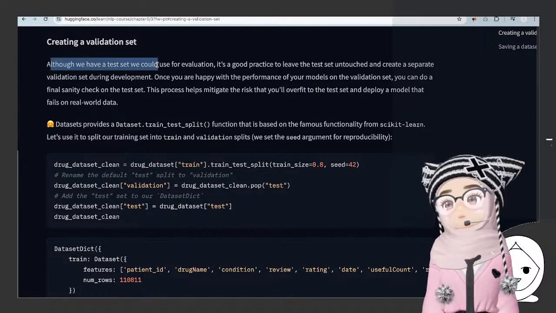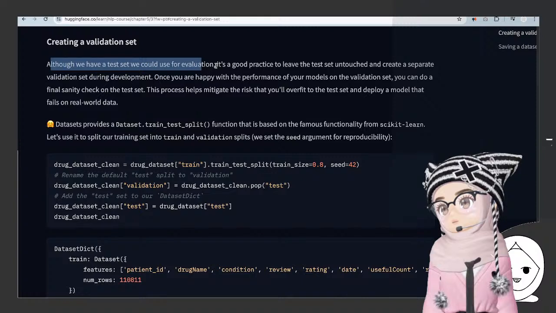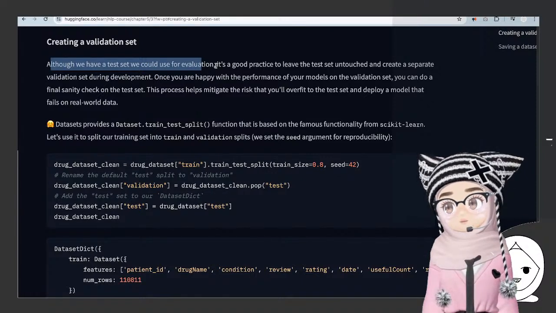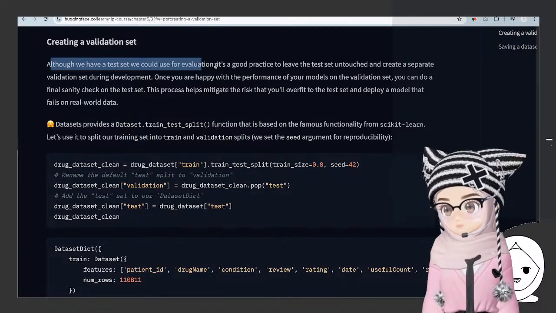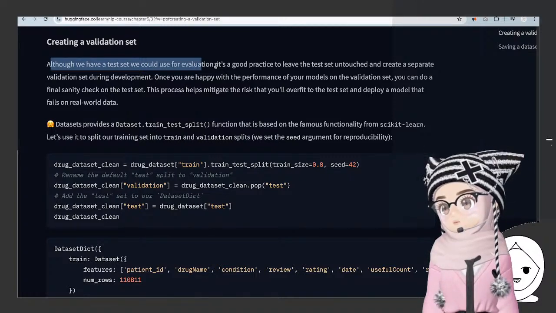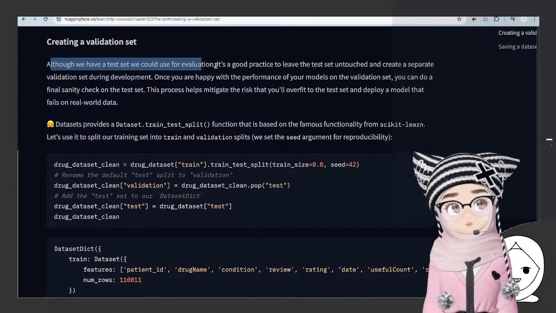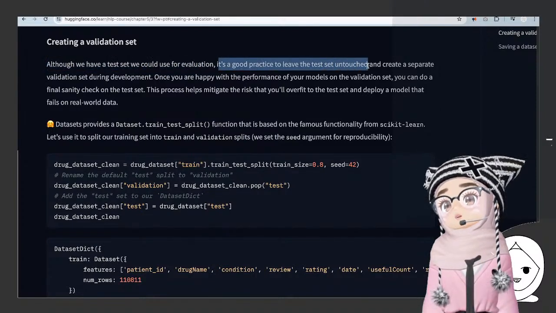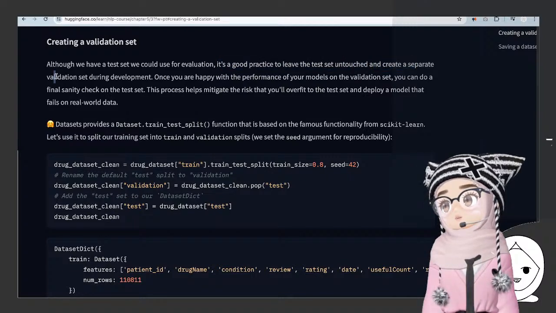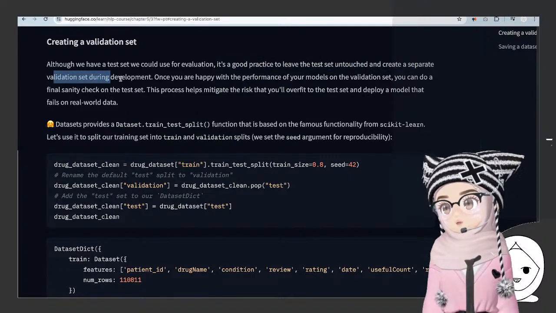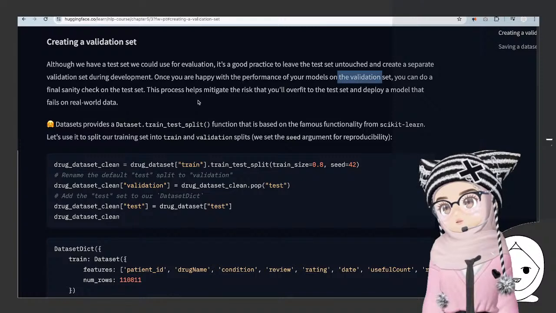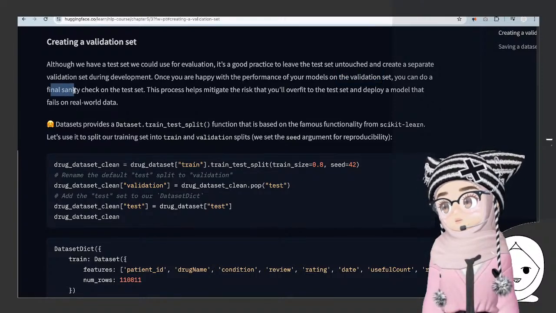Although we have a test set we could use for evaluation, oh, validation set. Okay, we have a train set and a test set, but the validation set is actually super useful. It's a good practice to leave the test set untouched and create a separate validation set. During development, once you are happy with the performance of your models on the validation set, you can do a final sanity check.